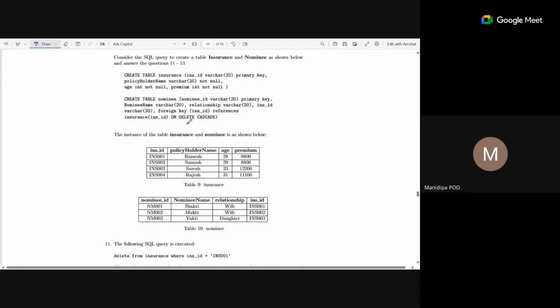And on delete cascade is being applied. That means what? If I delete anything from insurance ID in the insurance table, that will be reflected in the nominee table also. The corresponding insurance ID tuple has to be removed, right?